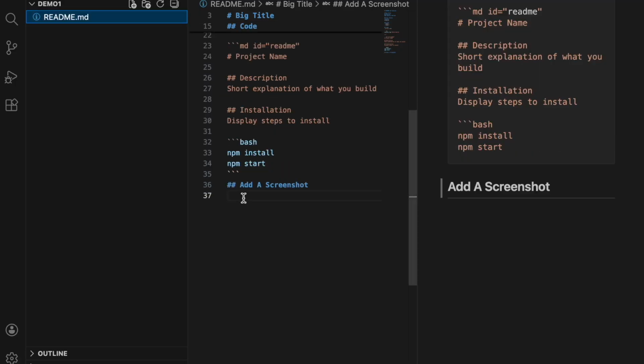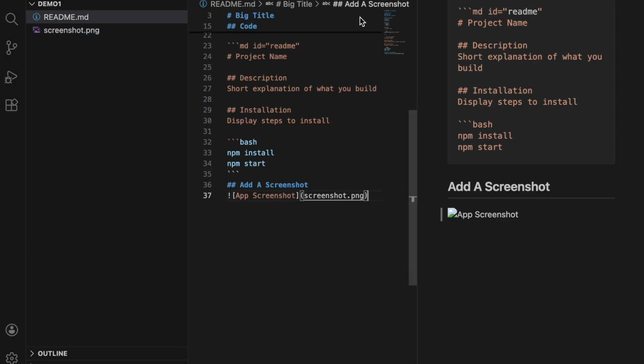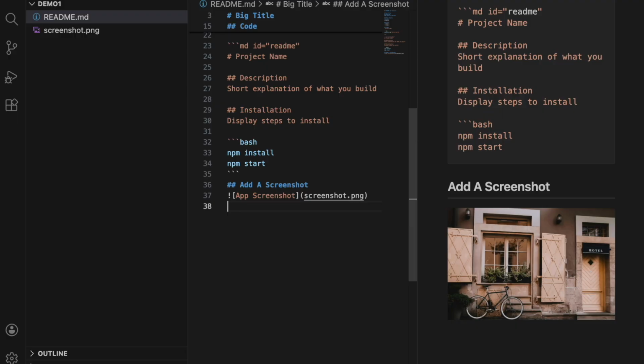You can add a screenshot to your README.md file to make your project look more professional and easy to understand. First, you need to place your image file in the same project folder and name it something like screenshot.png so it is easy to reference. Then, in your Markdown file, you can display the image using the syntax screenshot.png, which tells Markdown to show the image inside the README when you open the preview.